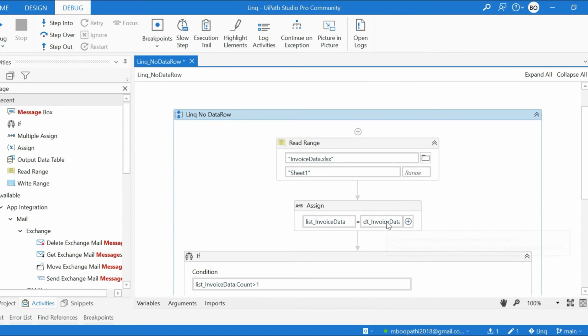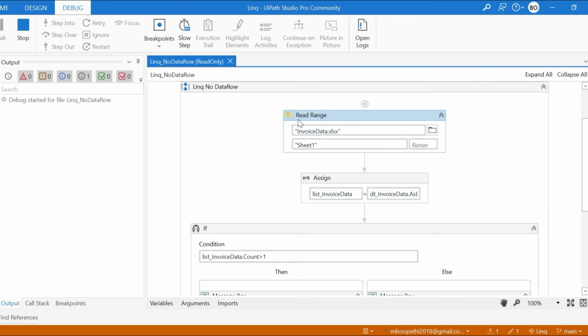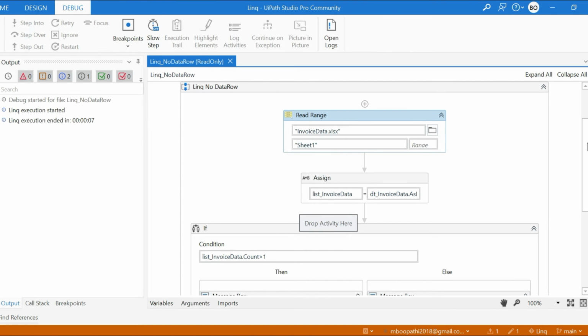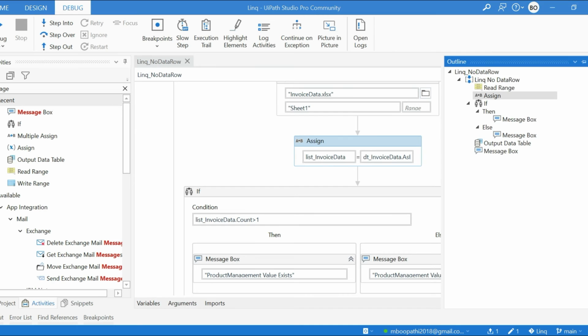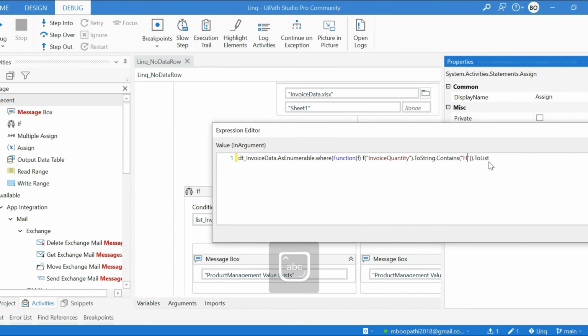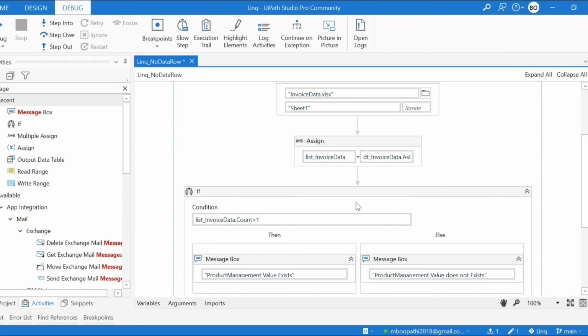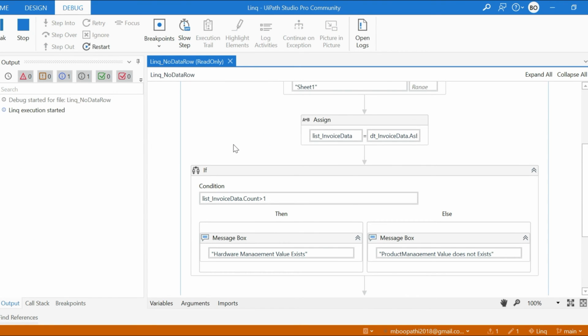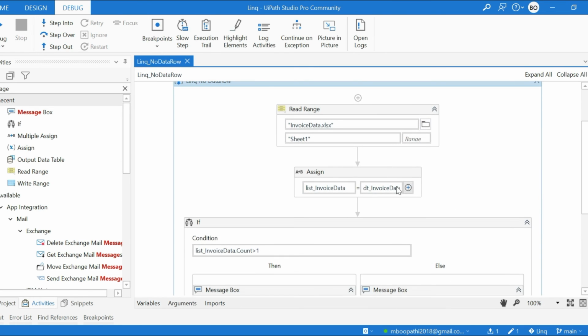Now I will run. So it's product management, I'll run. It will say there is no value called product management. See, product management value does not exist. Now what I will do, I'll use hardware management instead of product management. We know there are 4 rows of hardware management in the invoice data Excel sheet. Now I will run. The count will be 4, so it will come to the then block. I'll run. Hardware management value exists.